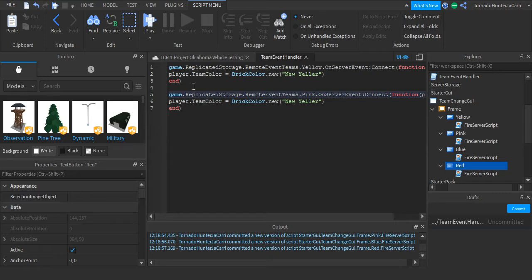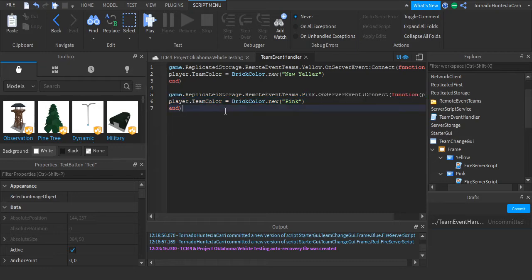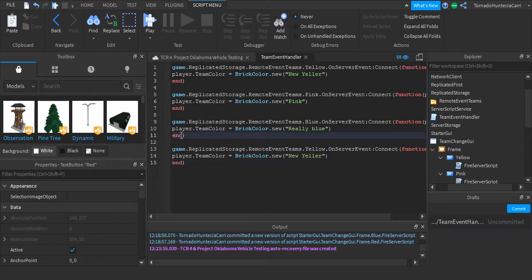Okay guys, I'm back and back to the tutorial. So like I said, after you got the first one down, then you're going to just put in the colors of each team. Like so. And then for the last one, red. And that is your team event handler.